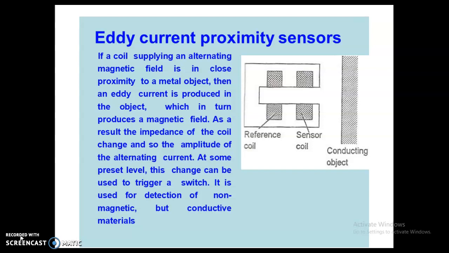So, whenever the distance between the target and the probe changes, the impedance of the coil changes accordingly. This change in impedance can be detected by a carefully arranged bridge circuit. So, it can be used for non-magnetic but should be a conductive material.